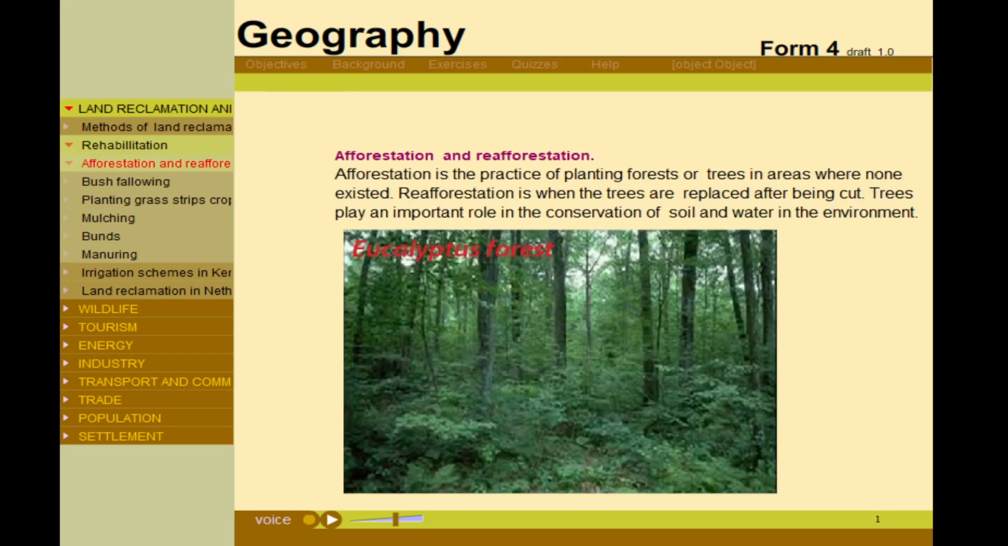Afforestation and reforestation. Afforestation is the practice of planting forest or trees in areas where none existed. Reforestation is when the trees are replaced after being cut. Trees play an important role in the conservation of soil and water in the environment.